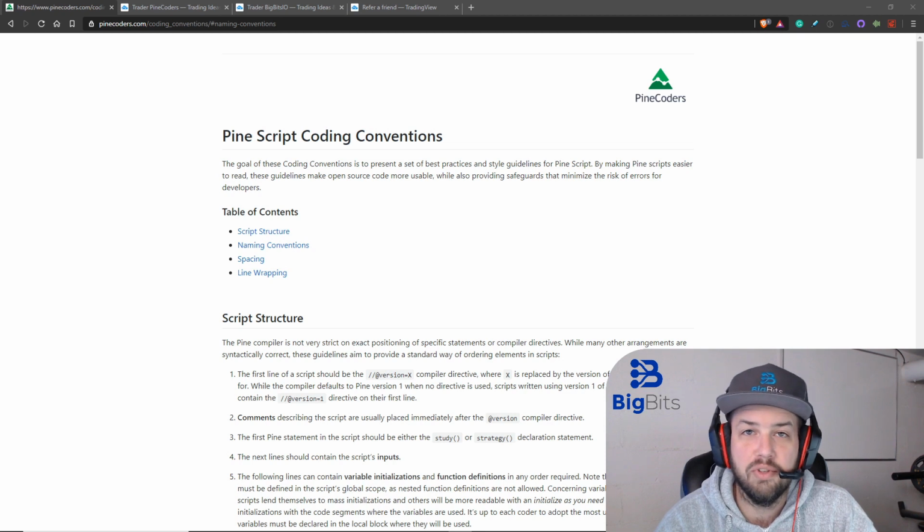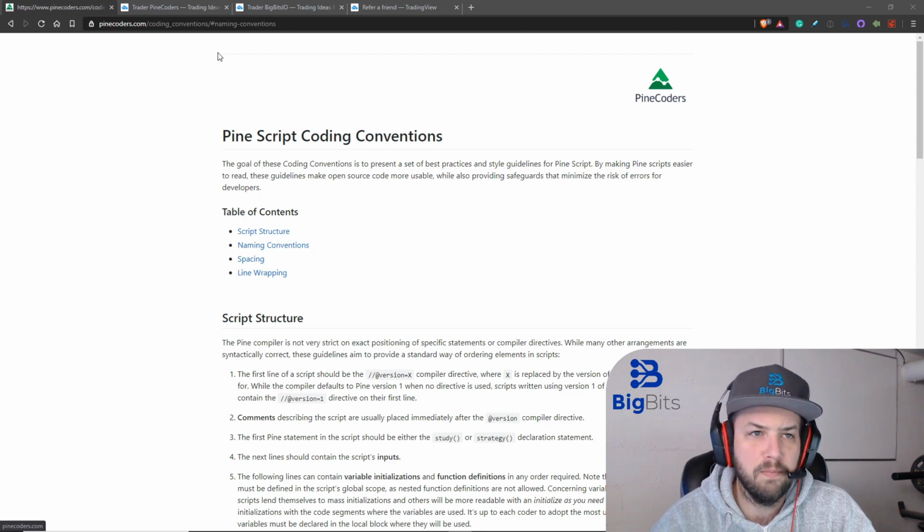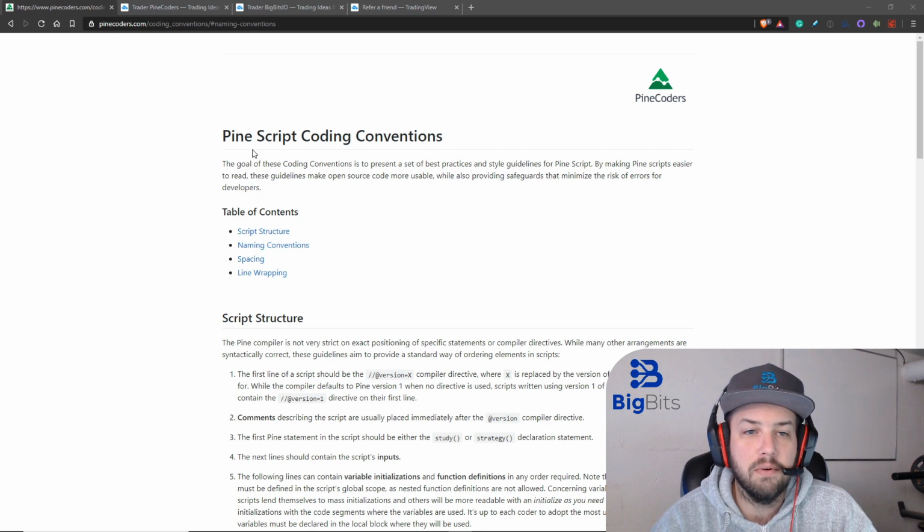I'm not just showing you something completed. I want to go over all of the styling guide or the coding conventions and explain to you exactly what each of them mean and why they're important as well. And we're going to be looking at an example here from the Pine Coders group. Now this is a group of people who work to support Pine and TradingView in that aspect with Pine, and they have created these coding conventions.